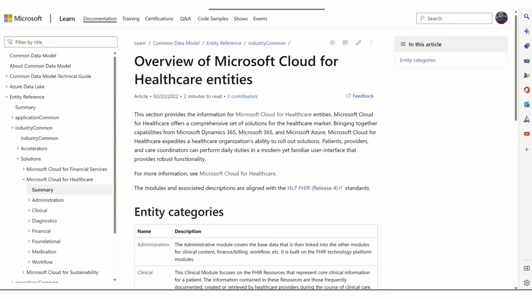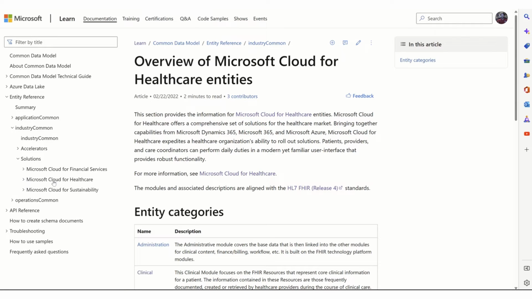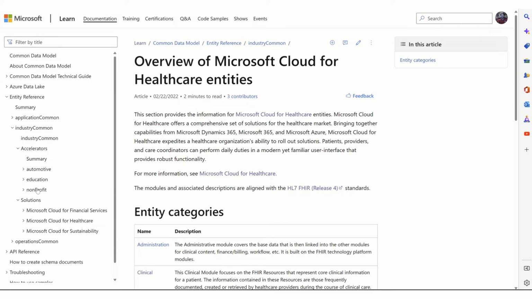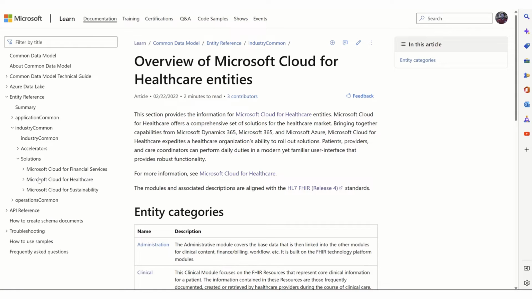So to help us here, we're actually going to leverage something that does exist that's going to help us as a guidepost. This is using the common data model that we have here. We have a specific one for the healthcare industry. As you can see, there's the common data model. You can get into the entity reference. There are industry solution accelerators: financial services, healthcare, sustainability, automotive, education, nonprofit, etc. And you can get into the GitHub of this and peek more into it.